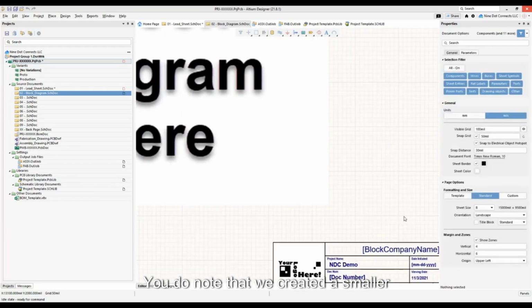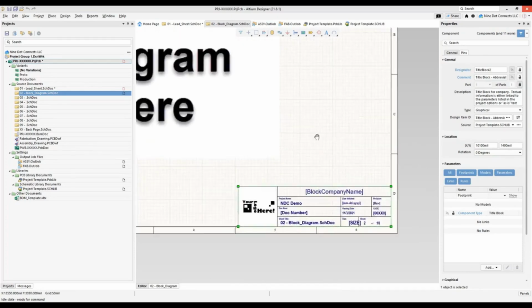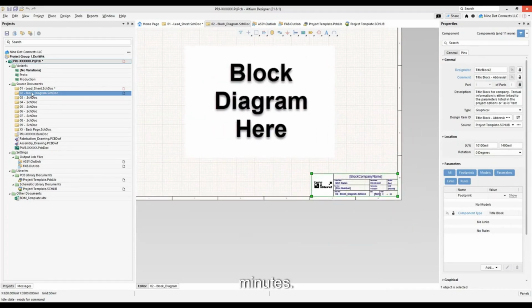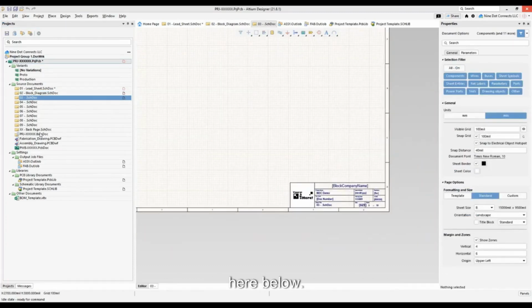You do note that we created a smaller version of the title block over here as well. So that's in the library, which again we'll show you in a few minutes. As for the rest of these, they have just been formatted with the title block down here below.